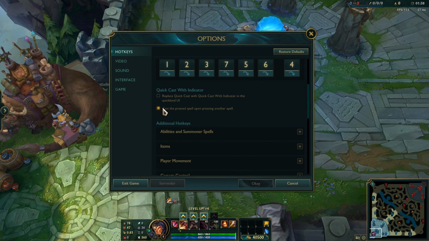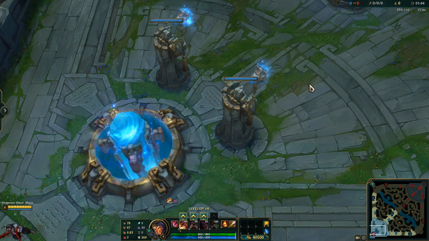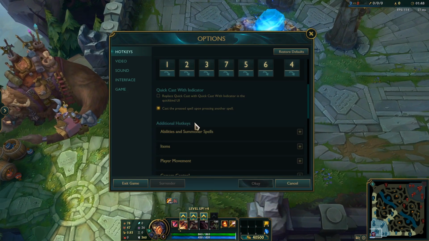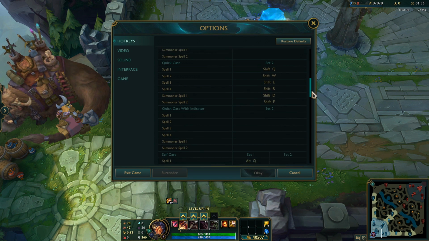It's not too useful on Shaco, but on other champions it's noticeable. If you use, for example, Irelia, and you Q a minion that is still out of range, and then you flash into range, you don't have to press Q again to Q the minion, it will automatically Q. So that's pretty nice. Now, I don't really change much in here.